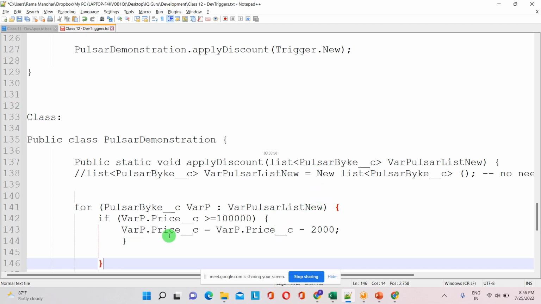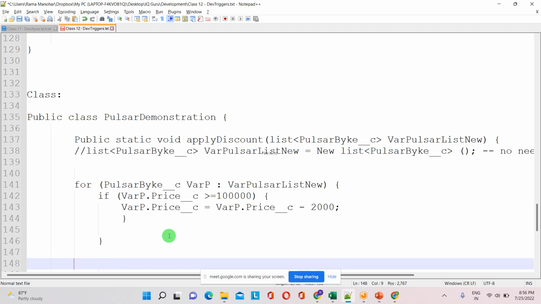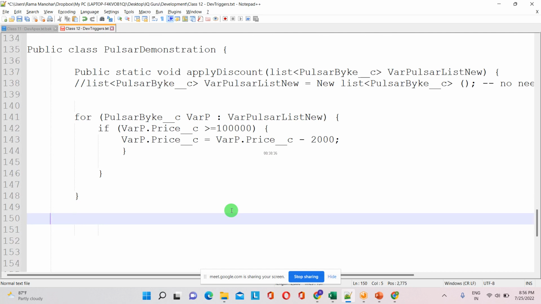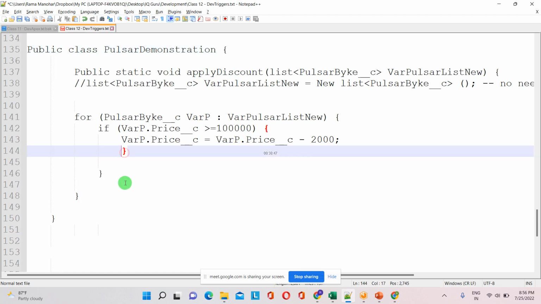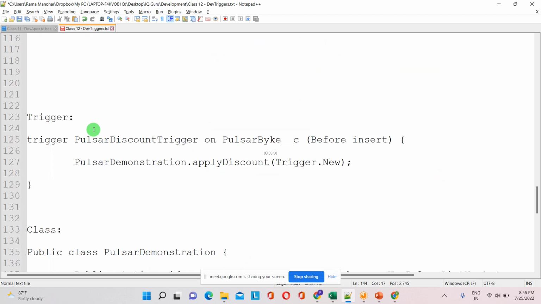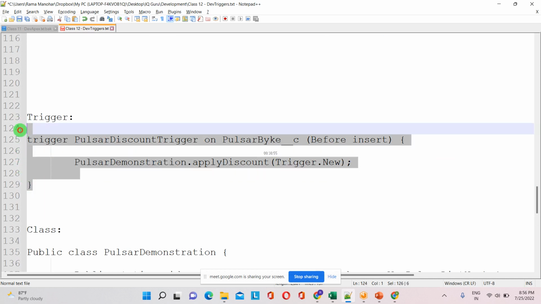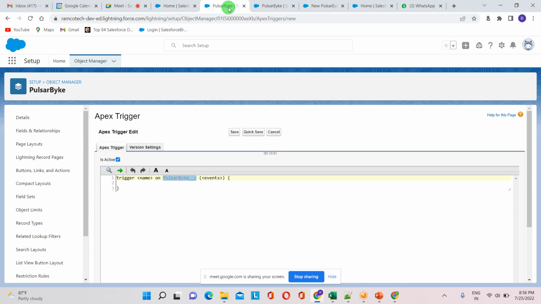Okay, we are getting red marks here. It is matching. Okay, bro. So now we have done with the class, we have done with the trigger. Now we can see whether it is working or not. So the trigger, I'm just copying it. I just pasted it here.